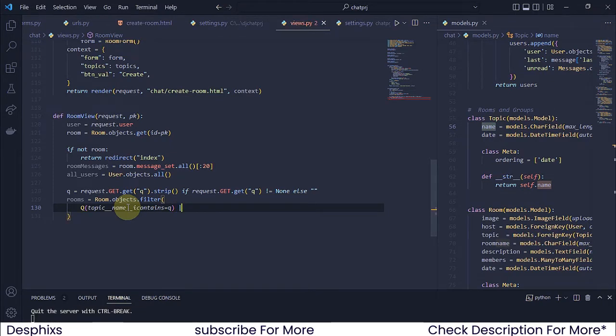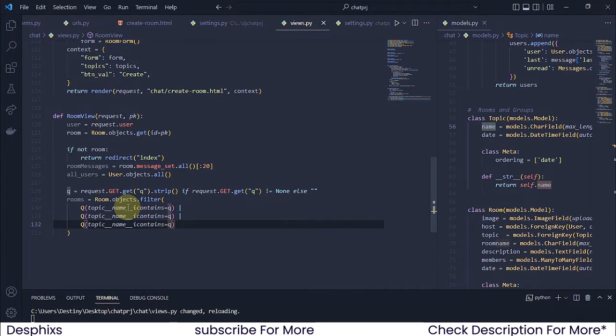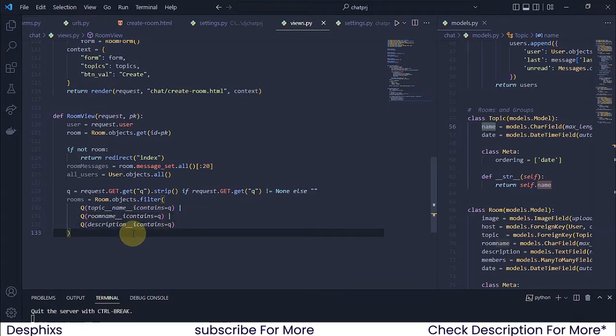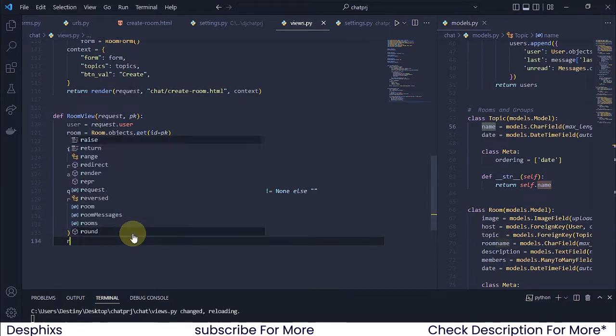And when we've done this, we could go ahead and duplicate this 3 more times. I'm going to get rid of that one. So for this one, we need description. I'm gonna grab the description, and also let's say we also want to get the name of the room. So I'm gonna say room name, topic name, room name. Yeah, that's it.